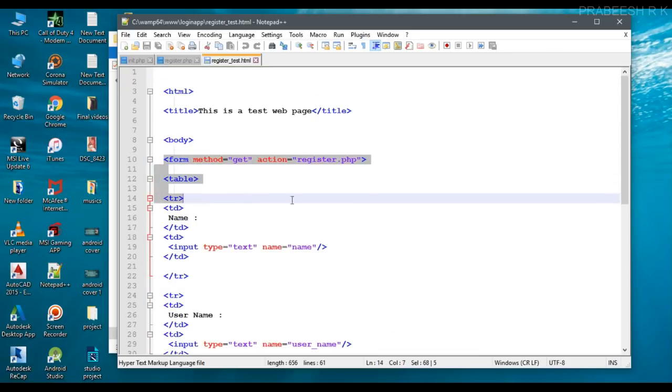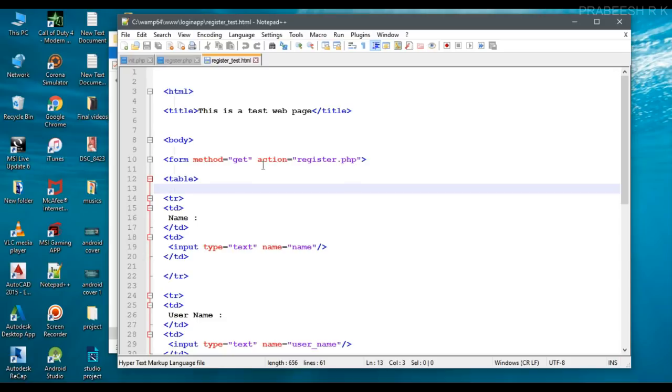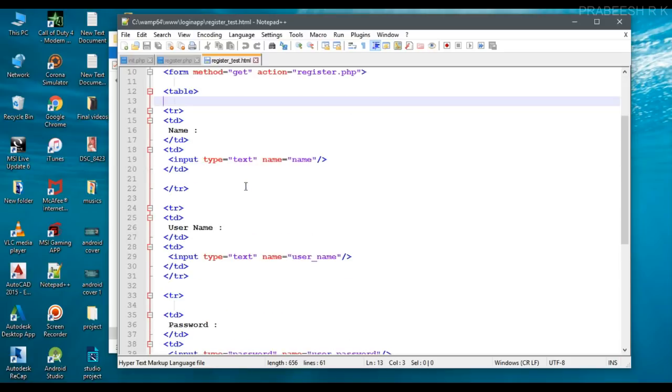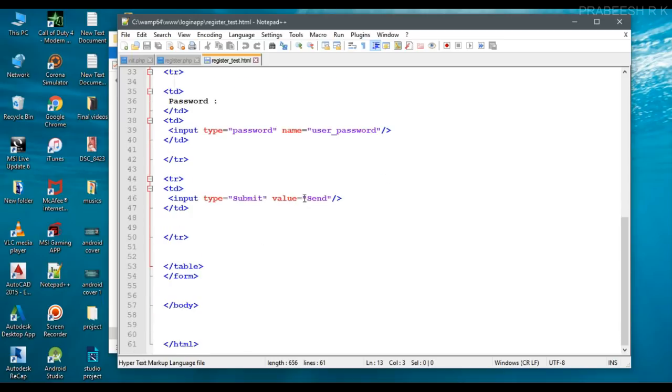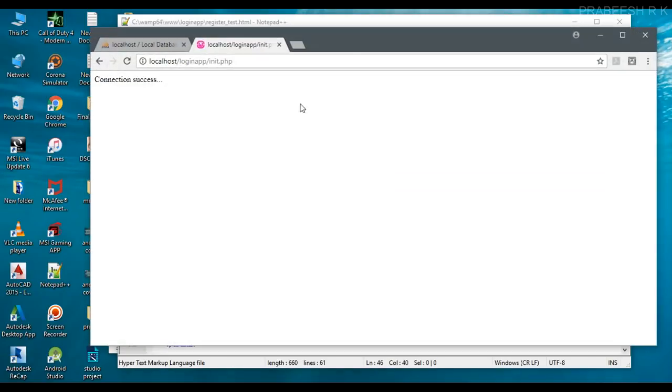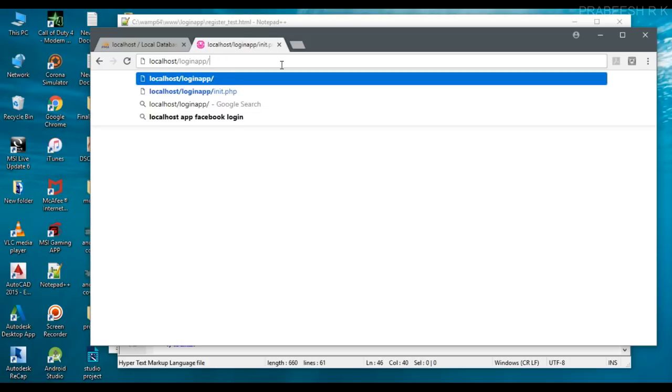So this is a simple form with action register.php. Here the method is get that contains name, username and password. And there is a button called send. So I change that one into register. Okay, so save it. Now we can test our PHP script. The file name is register test.html.